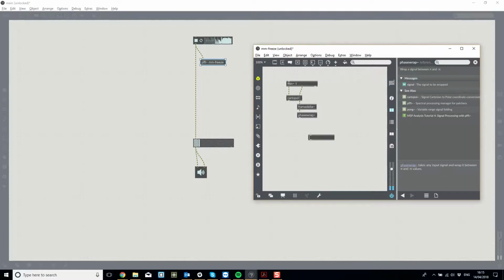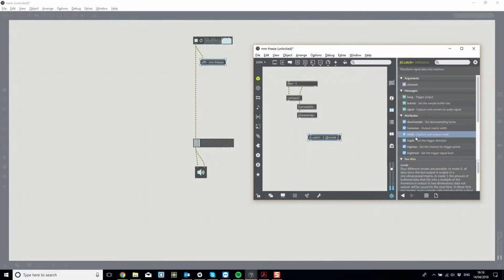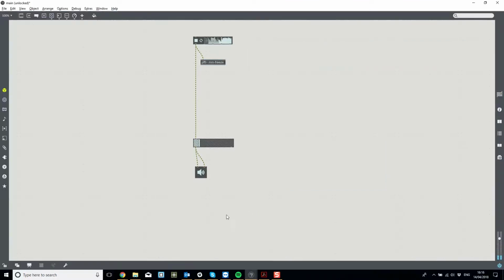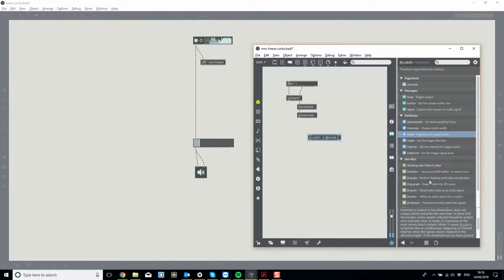So in here, we are going to put this into a jit.catch. We're going to do 2 channels, because we have real and obviously imaginary. And then we're going to put this into mode 2. And this is the sort of thing that I didn't know about. So if you have a look at the mode message, this is where the tutorial from Jean-Francois came in handy.